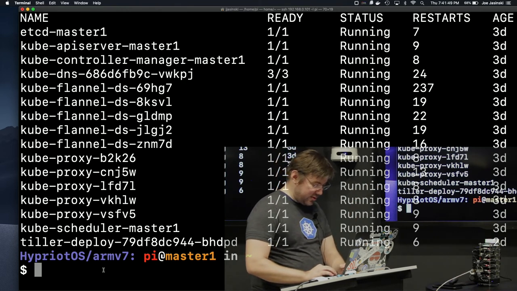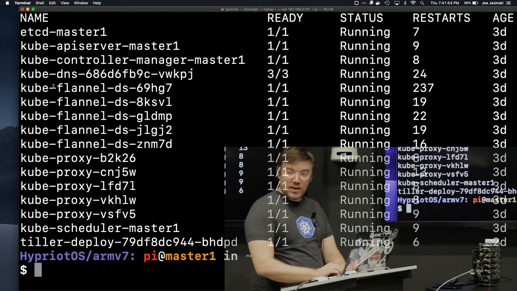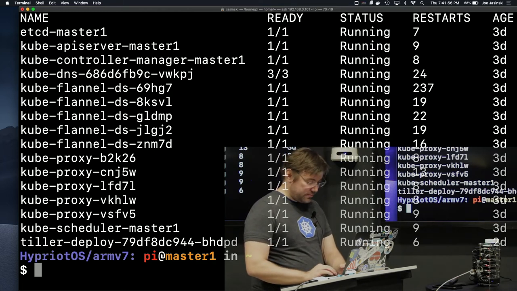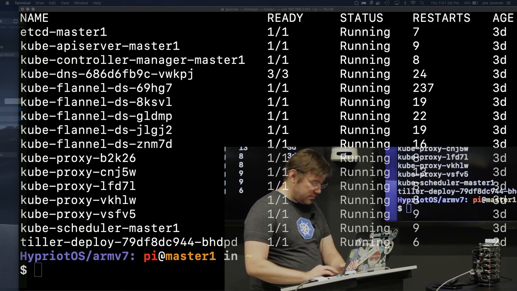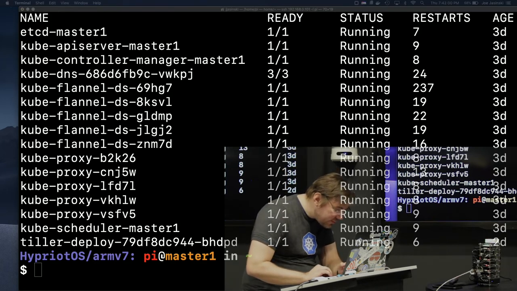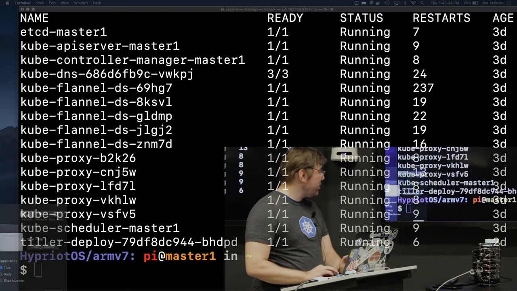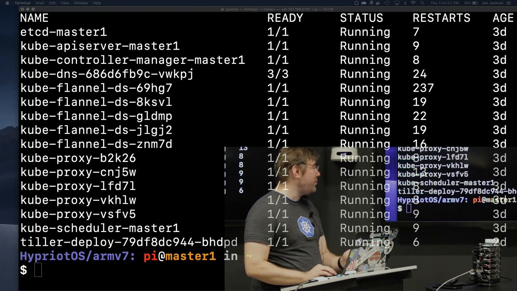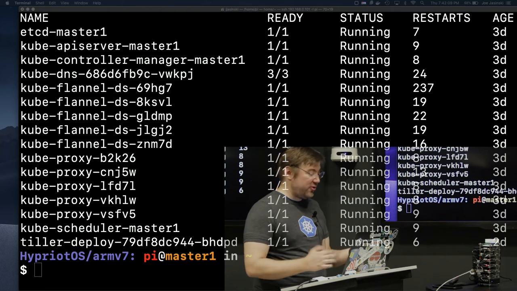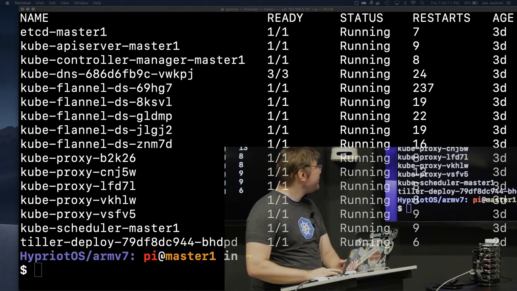So let's see, what else do I want to show in this demo? So one thing I can do is run a little command. I can actually run an application. Let's say I want to run a little web server. This is just a demo, but just an example.